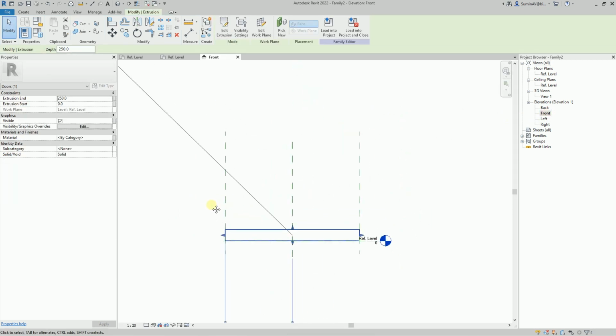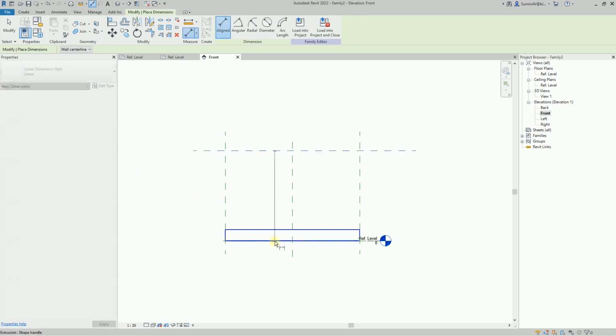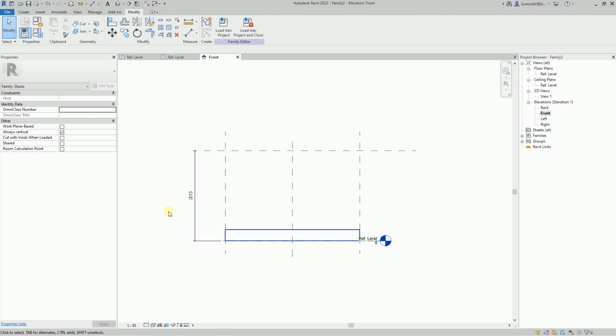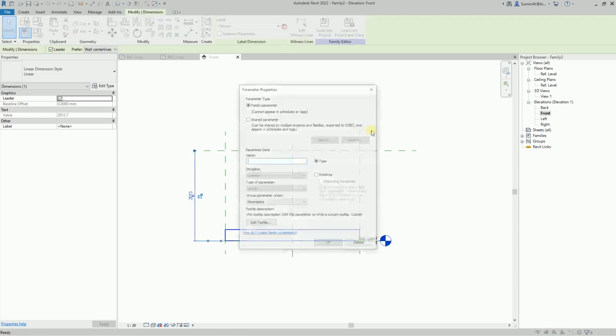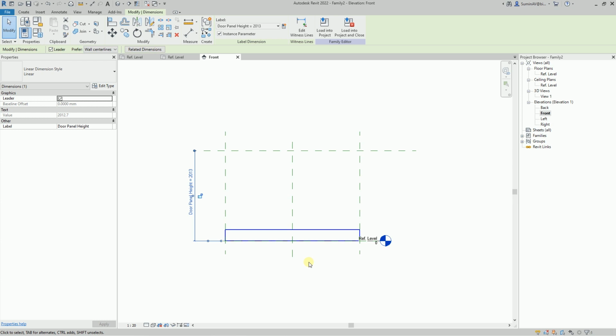We will indicate the size to determine the door panel height. At the bottom, it is better to snap to a reference plane rather than to a level. The reference plane is highlighted with a dashed line. Let's assign the parameter door panel height. And we will align the top face of the extrusion along the reference plane.